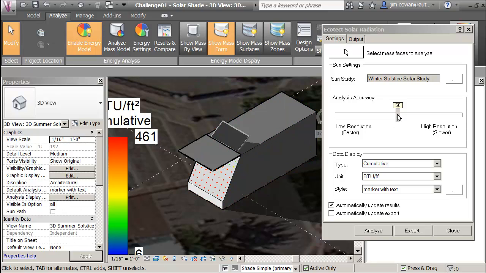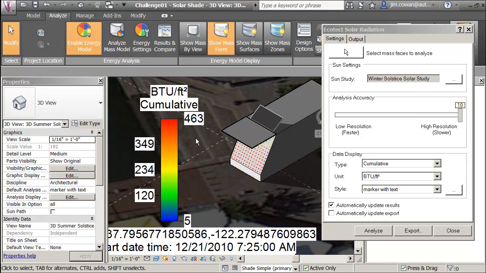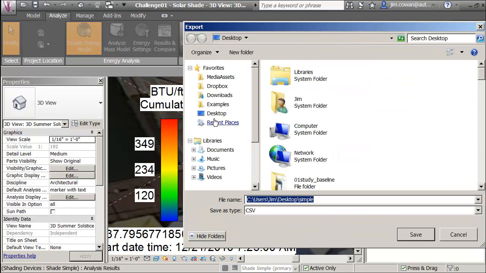And I can increase the accuracy by sliding that to the right. That just gives me more samples on that area, but I'm getting the highest value for a cell is 463 British thermal units per square foot. So for the whole surface, if I want to say export, I'll put this on the desktop and I'll call it Shade Simple.